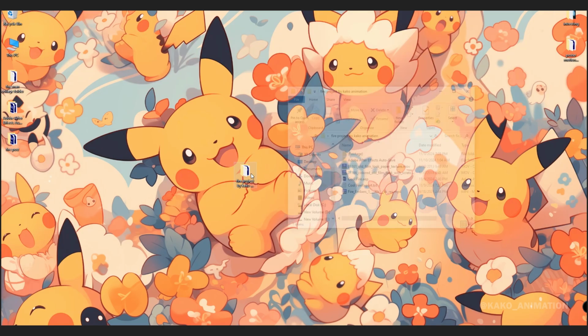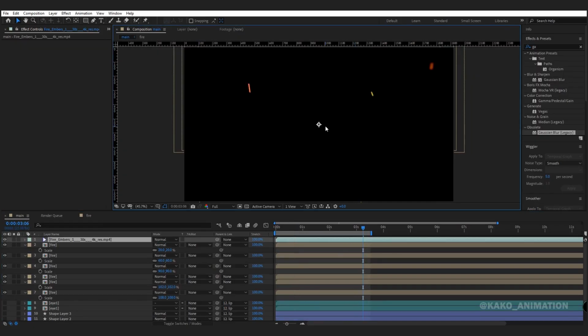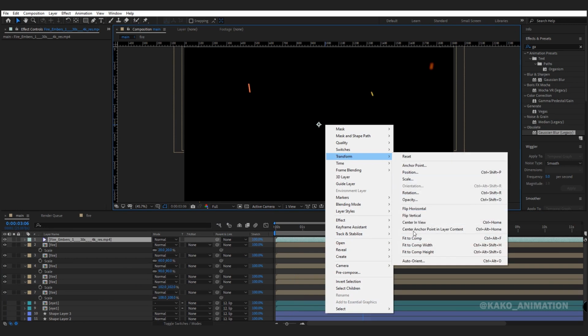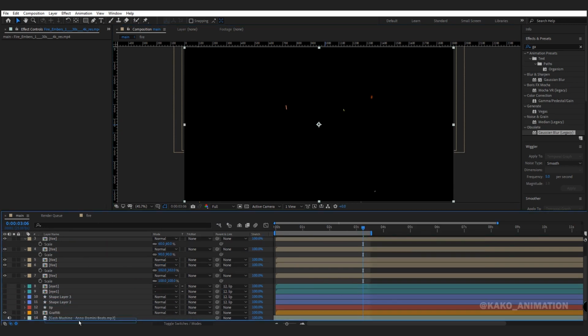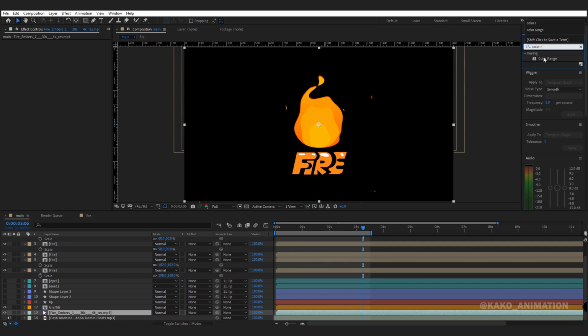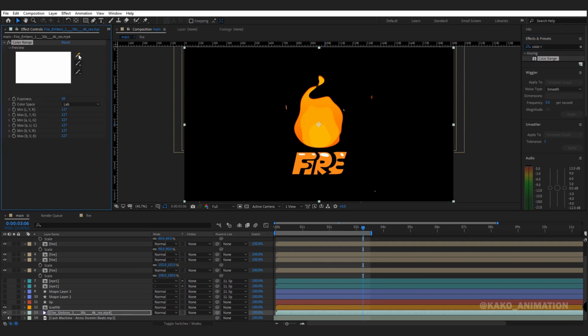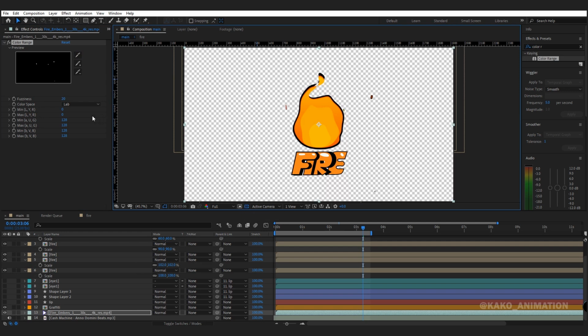Now import the fire embers video. Right click, transform, fit to comp. Put it under the fire. From effects, add color range. Choose the background. Fuzziness on 0. Finally mask it.